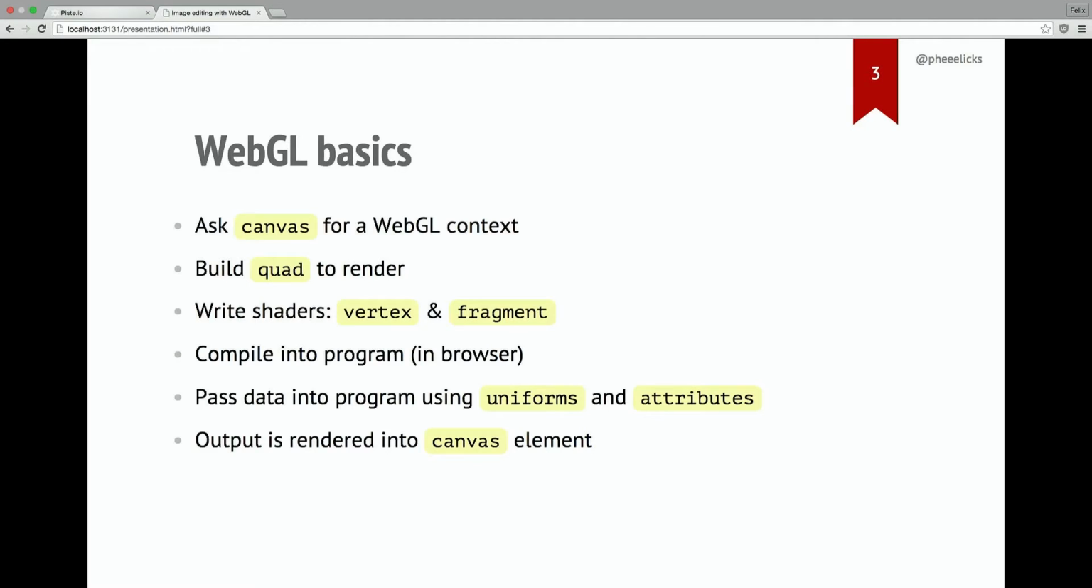So once we have these shaders, we have to compile them into a program. And this all happens within the browser. Before this point, these are just strings within JavaScript, and you can manipulate them in any way that you want. This compilation then happens within the browser and gets uploaded to the graphics card. So at this point, we have something that actually can draw something on our screen.